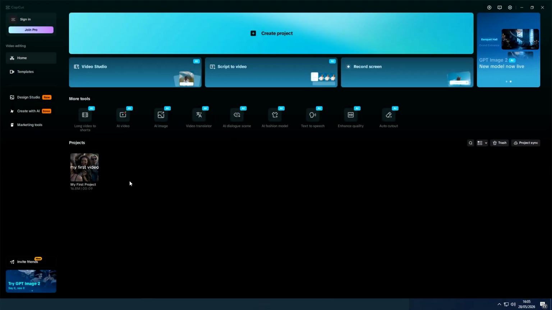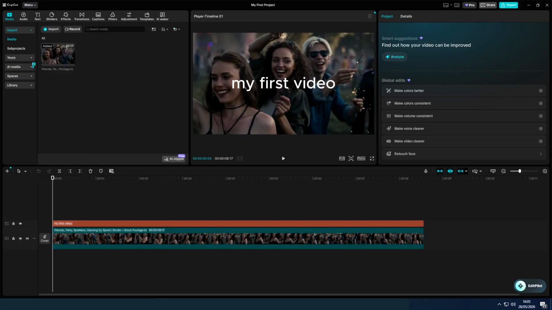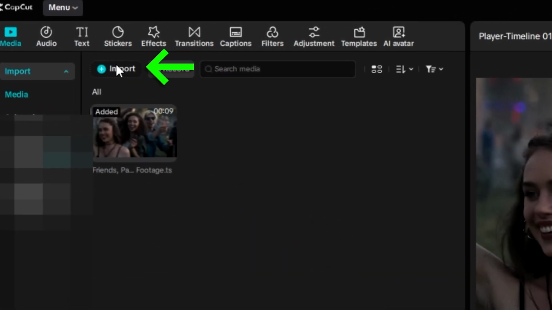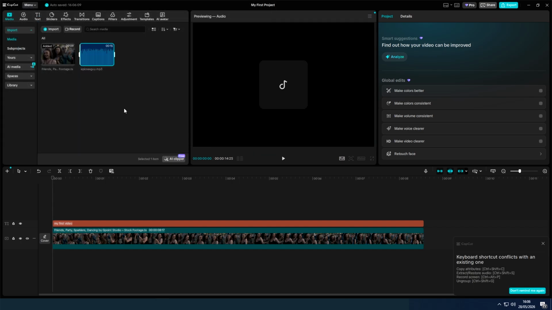First, open CapCut. Then open the project you want to edit. Once your project is open, look for the Import button. Click Import. Now find the audio file you want to add from your computer. Select the file, then click Open. Your audio should now appear in the Media section of your CapCut project.